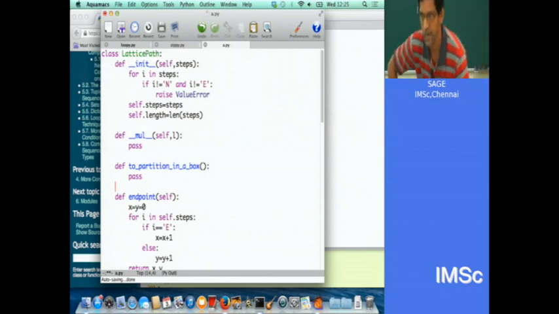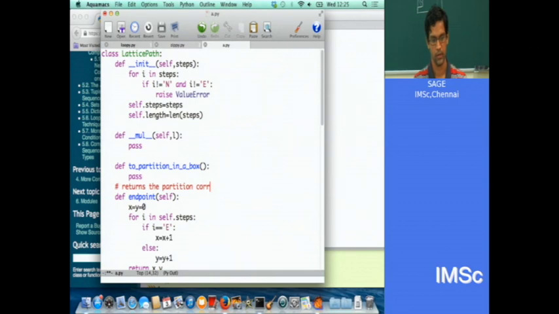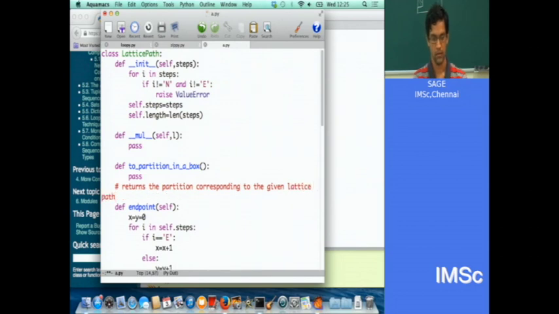Given a lattice path, find the partition in a box. So when I say def to_partition_in_a_box, what I want to do is give you a lattice path L and say L.to_partition_in_a_box. The output should be a partition, it returns the partition corresponding to the given lattice path. So that's what this method should do. Okay. So I guess these are two homework exercises.